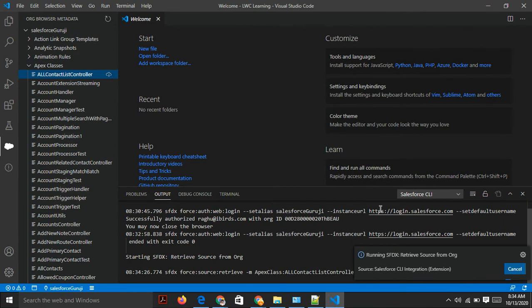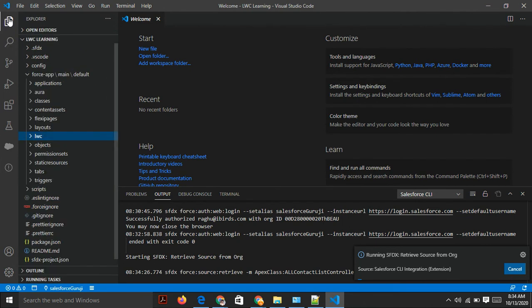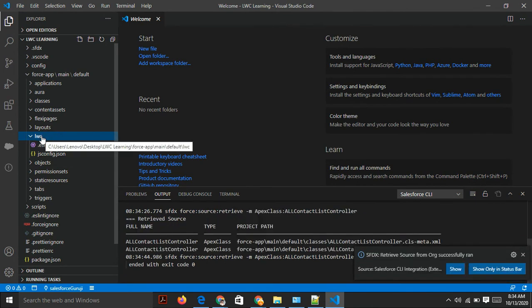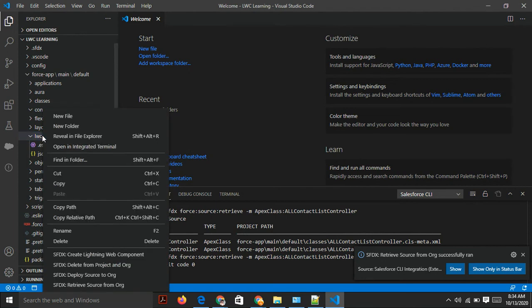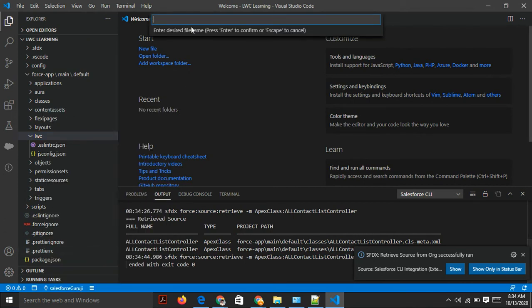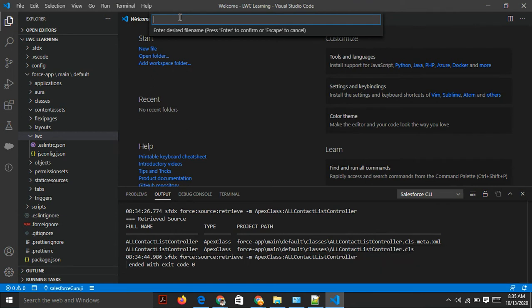So right now what we need to do, we need to go into this LWC folder, and right click, and click on this Create Lightning Web Component, or we can press Control Shift P, and then select Create Lightning Web Component.